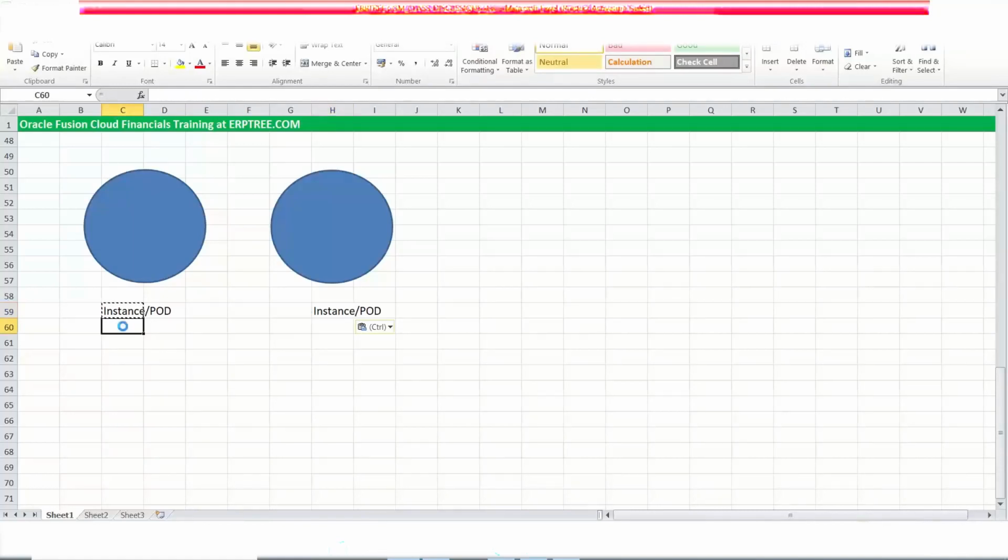One is for testing purposes, the test instance. The other one is the production instance. During the implementation time, to test all the business scenarios as per the requirement, we'll use this test instance. If everything is working fine, the same solution will be implemented in production. Production is the one which the client will use. The test instance you can call pre-prod. This is the production instance.